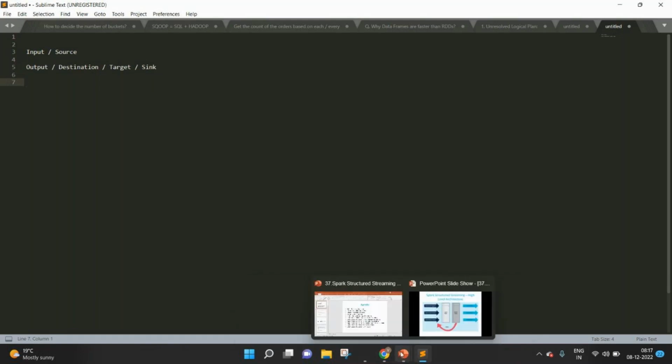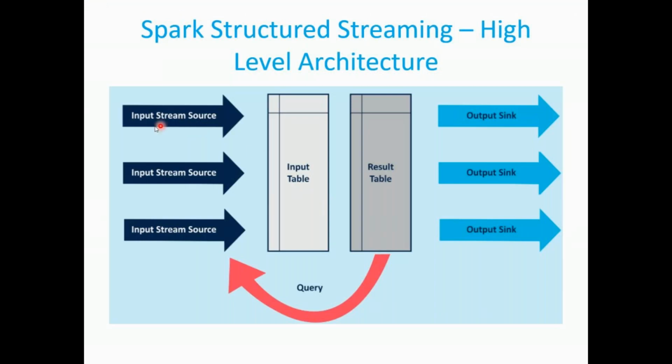So now let's go back here. You have your input streaming sources where you get the data in a streaming fashion, and you try to read it into a table or a data frame, process the data, and get the resulting table. We'll be checking continuously if there is any new data, and accordingly we'll be filling up this output sink.